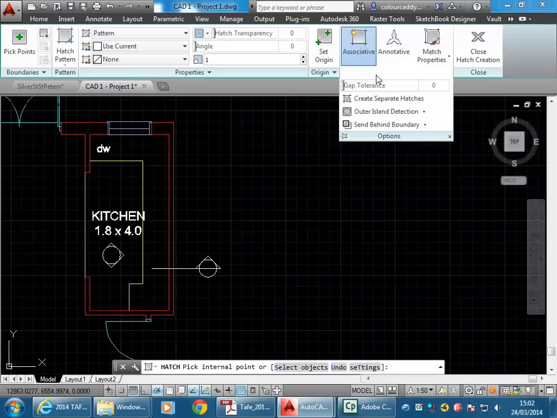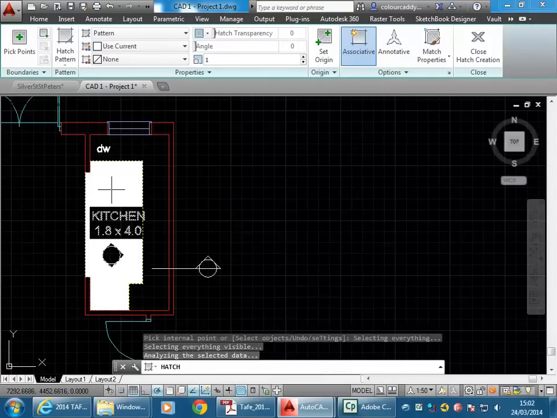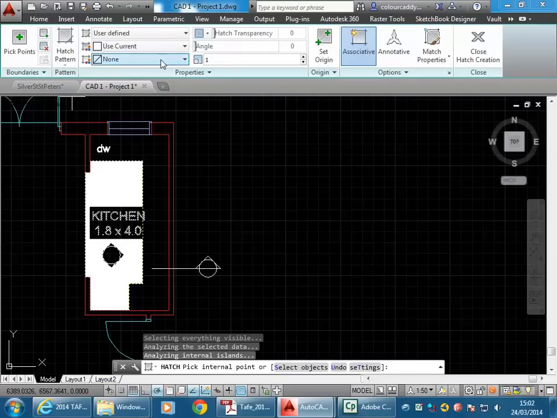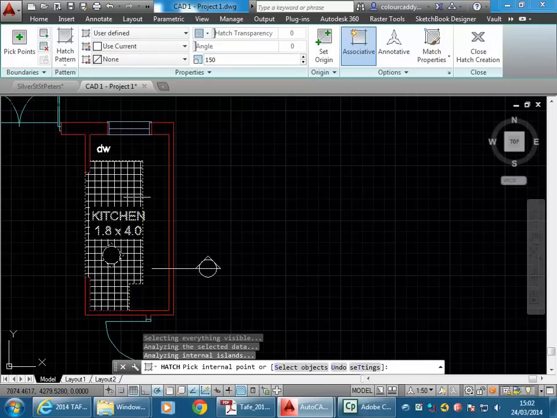But it's important when you do this that you set it to outer island detection first, but we'll try and pick up the inside. And again, remember, so it's good to see this again, it's just the same as last week, user defined, and then the scale is essentially the spacing, and then double option gives you the cross hatching.